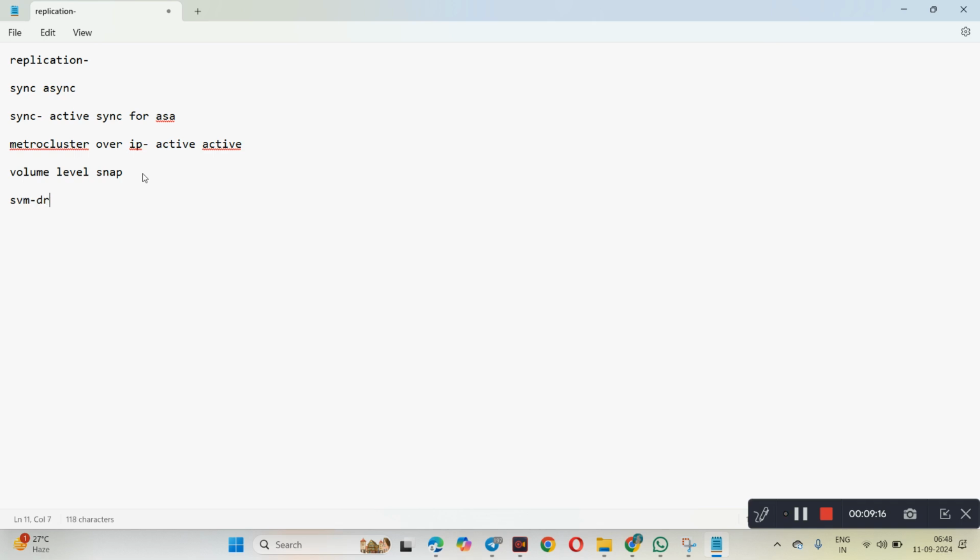I just wanted to say what more replications are there. SVM DR is there. Volume level SnapMirror means you replicate at volume level. Suppose you have 100 volumes, you're replicating 100 volumes. You can have both sync and async here. SVM DR is like every vserver. I'll teach you vserver. Suppose one vserver has 100 volumes, you are replicating the vserver. If you create any new volume, it will automatically be replicated, and all the volumes will replicate at once.